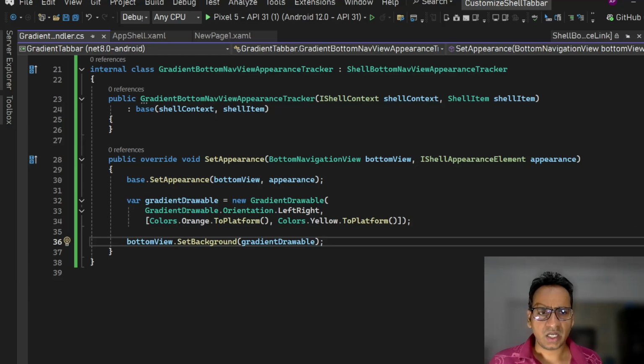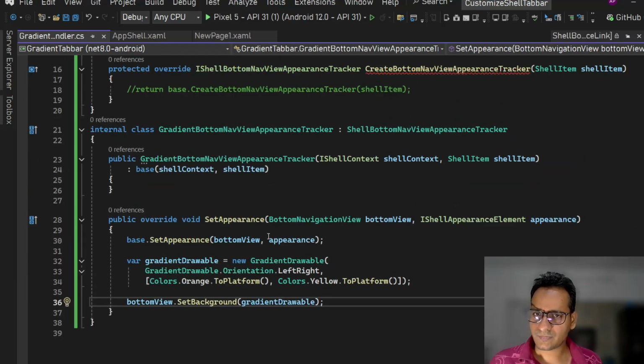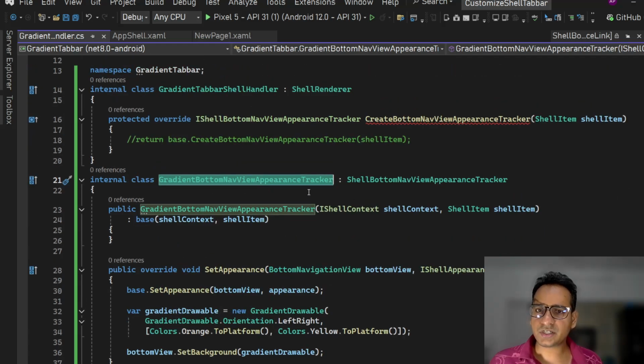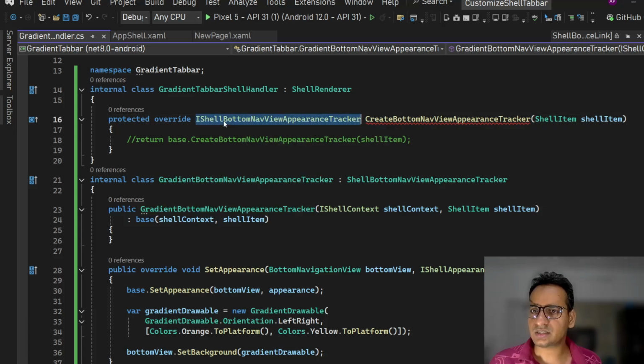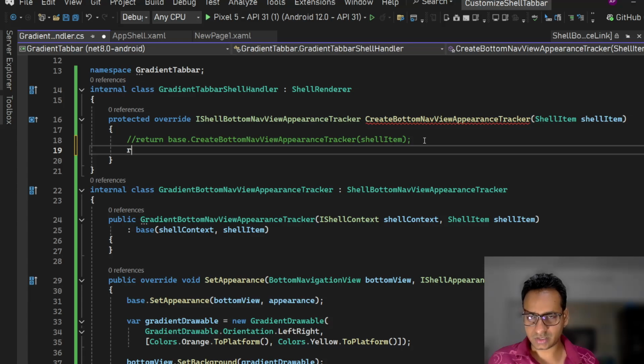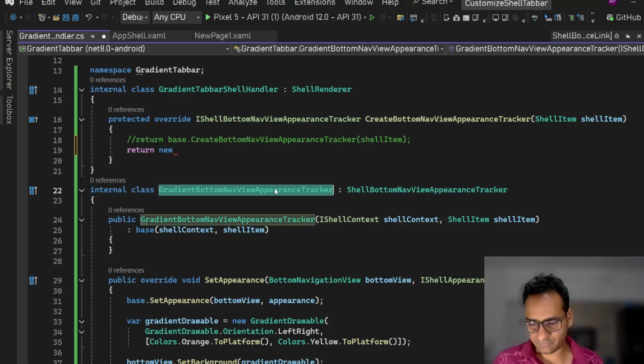With this, our method is ready. Our navbar appearance tracker is ready. Now we just need to use this one inside this. Here we were returning this thing. Now we will not return this. Instead, we will return new GradientBottomNavViewAppearanceTracker.